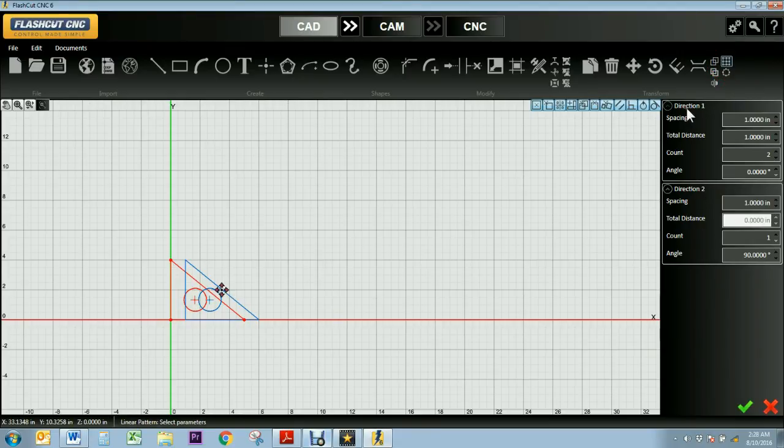I have two options to edit my duplicated features. One option would be to use these boxes on the right. So I have direction 1, which represents the horizontal, and direction 2, which represents the vertical. Increasing or decreasing the spacing controls the distance between each copy of the original. So I just increase the horizontal copies, and I can also increase or decrease the angular offset.